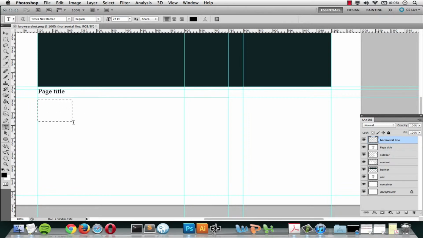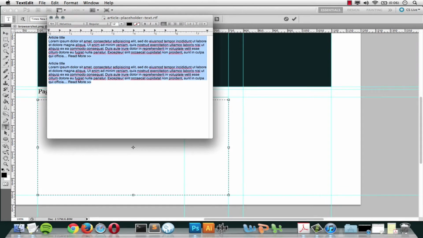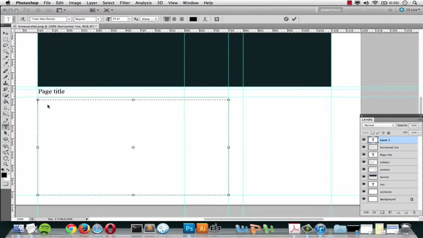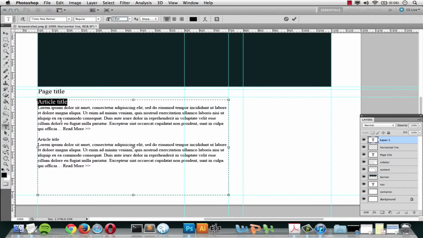Using the text tool, we'll use the remainder of our primary content area for our selection, and we're going to reset the font size to 16 pixels and copy and paste some text that I prepared in advance. We can then make a few adjustments, increasing the font size on the article titles, and we'll also set the Read More links as blue.